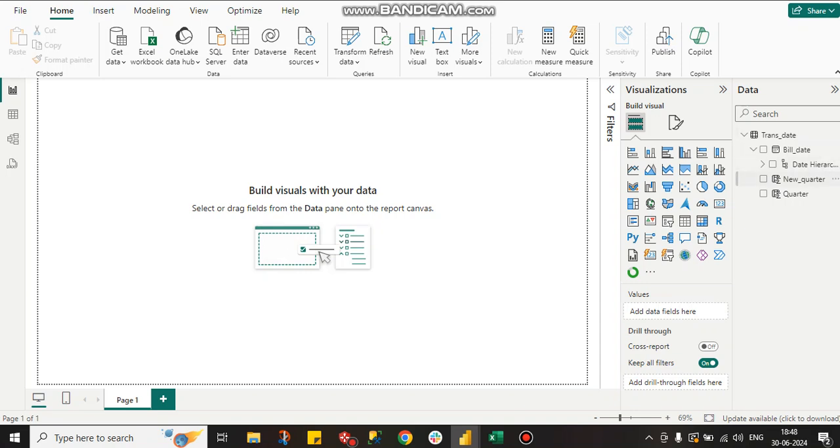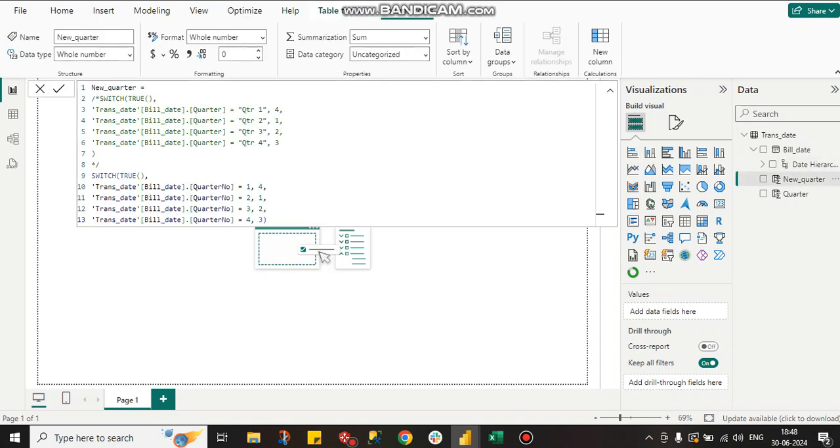You need to create a SWITCH function and write a DAX like this. It will be very important for any transaction details calculations.